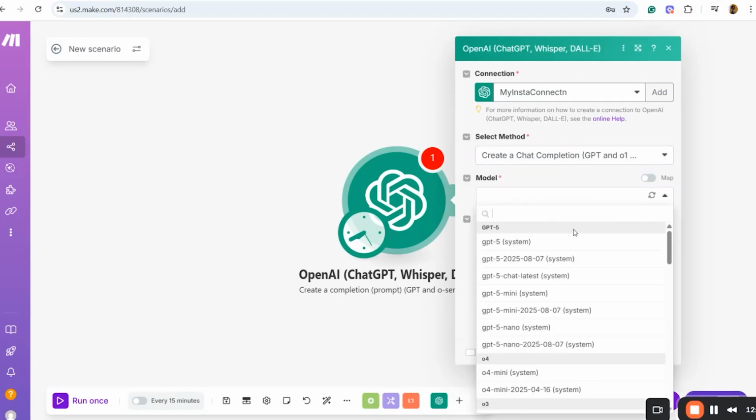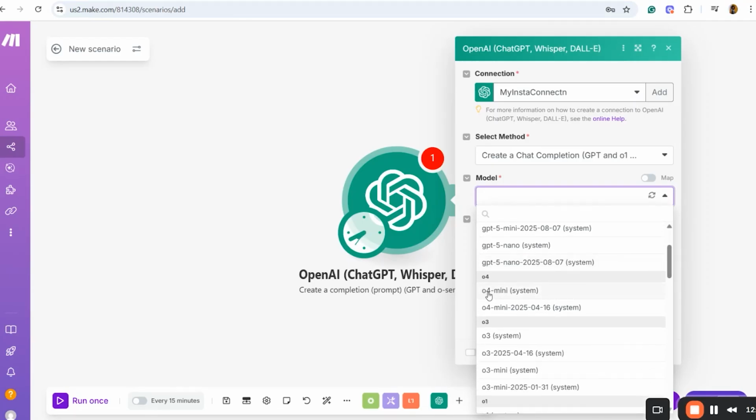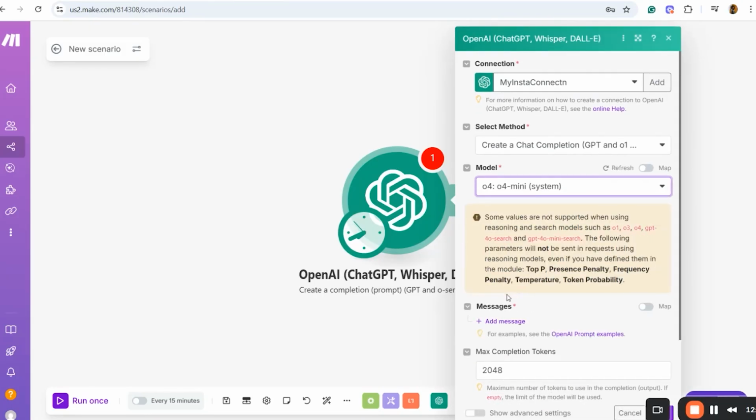For the model, we have touched on the models, and I told you that for most of the automations that I do, I like to use the 4O mini, or the O4 mini, sorry. So this is the one that I like to use, and that's the one that costs about 15 cents for input and 60 cents for output. So I will click on that.